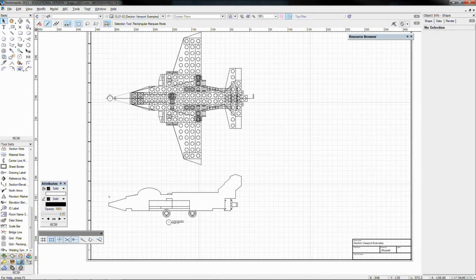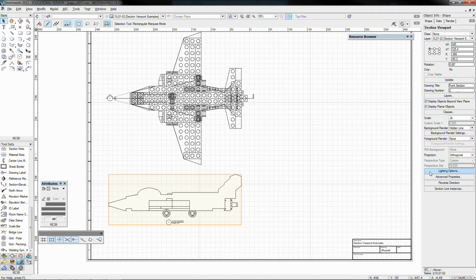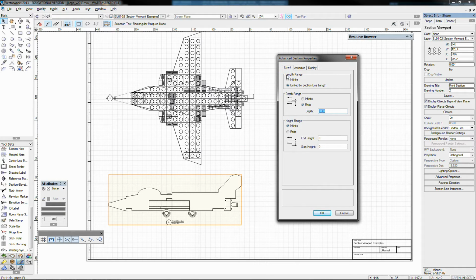Now at the moment this is just showing components that are on that line right there. It doesn't show components beyond that line necessarily. It just shows the ones that it's cutting through, and you can see it says it's cutting through these ones here. It's showing some objects there in the background, and that probably goes on forever. Let's have a look at some of the advanced properties for this object. And there's 3 main categories that fill in here: the length range, depth range, and height range.